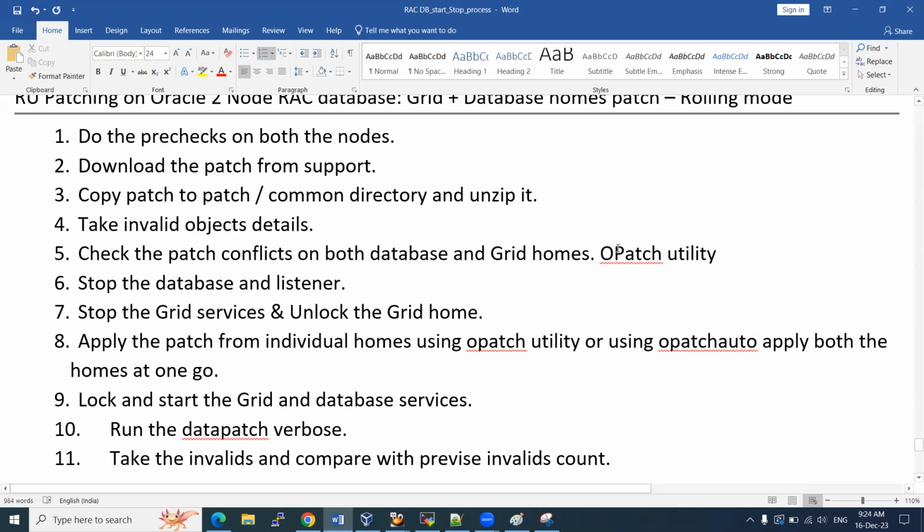So if you are applying last quarter's patches, the OPatch utility is fine. If you are not able to apply the last one year of RU patches, the OPatch utility version is very old. You have to upgrade your OPatch utility before going to the CPU patch. Otherwise, your patch itself is not going to go forward. That's where the OPatch utility upgrade comes in.